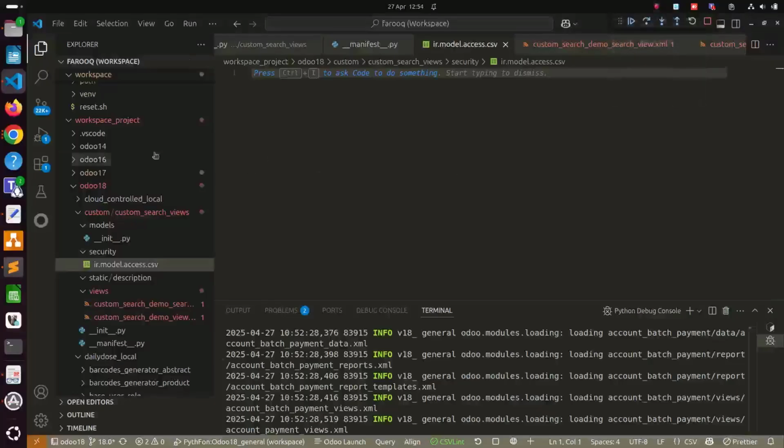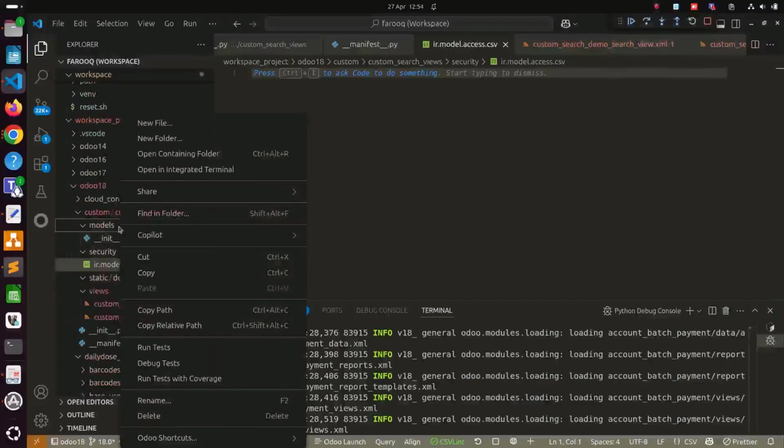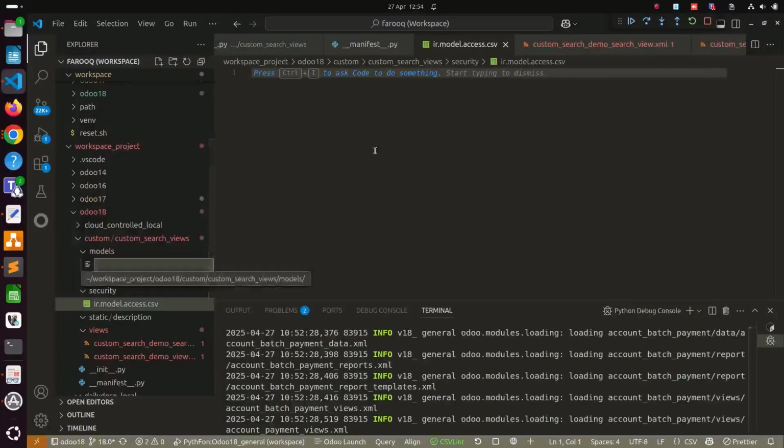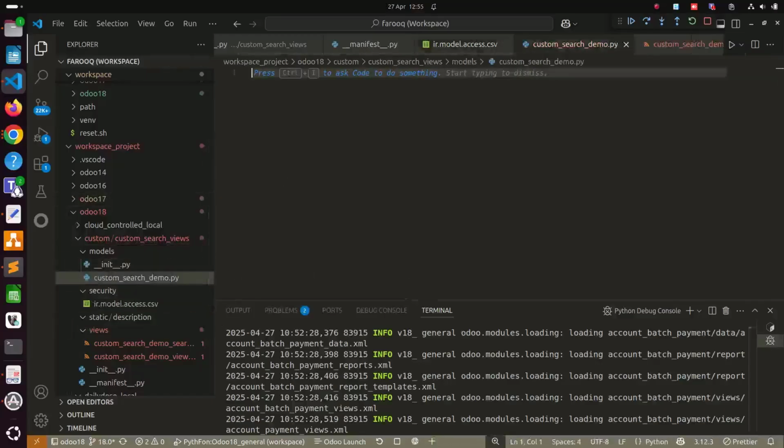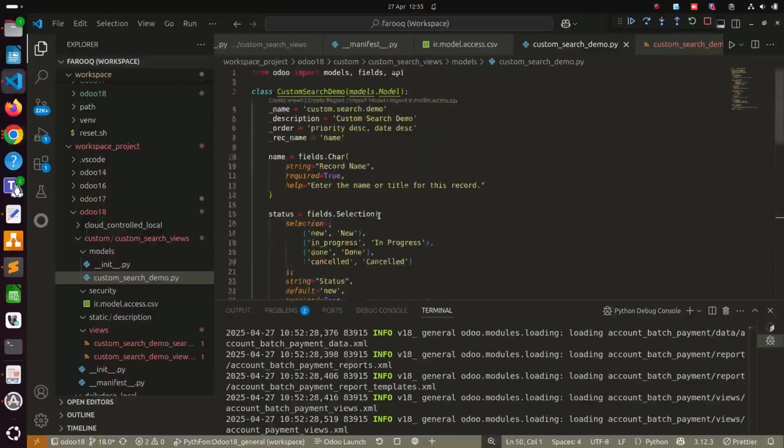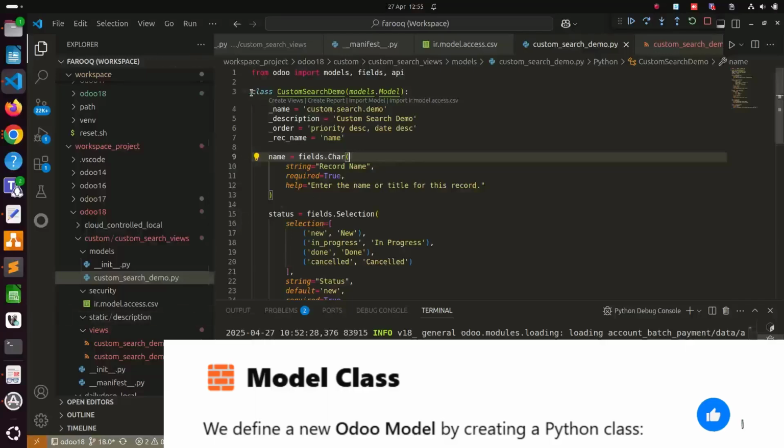Okay guys, so we are starting now the next file creation in the models folder, and the new file we are going to create is called custom_search_demo.py. So in this file, let me just copy and paste what we are going to create. So this is it. So let's start with the model. So first, this line, class custom search demo models.model.